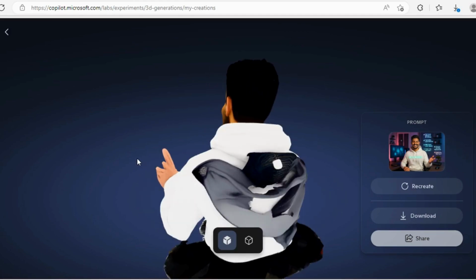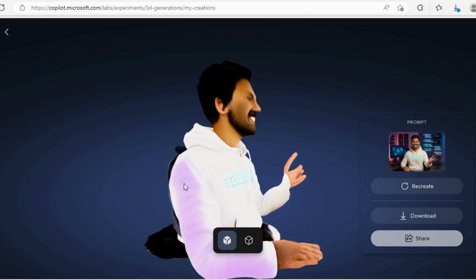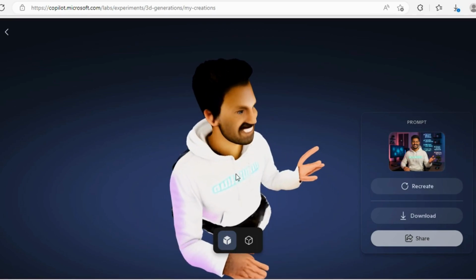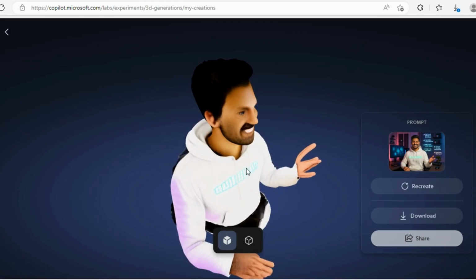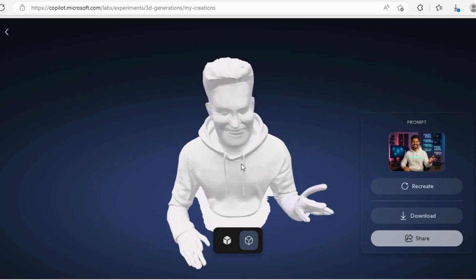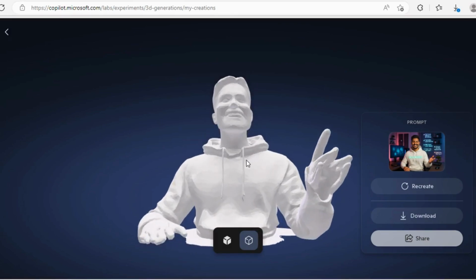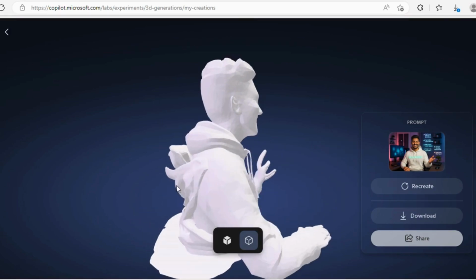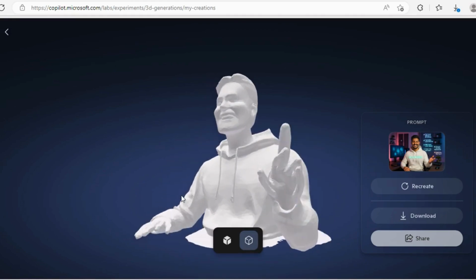So it did okay, and I need to give a better check. Then I check the clay model. It looks very fine, and you can see it there.